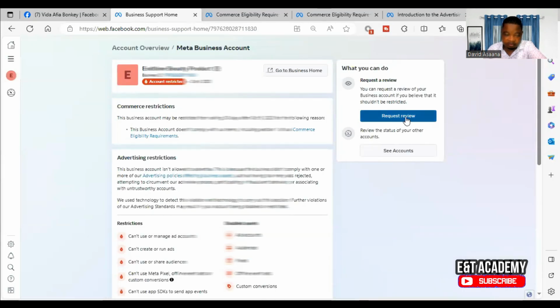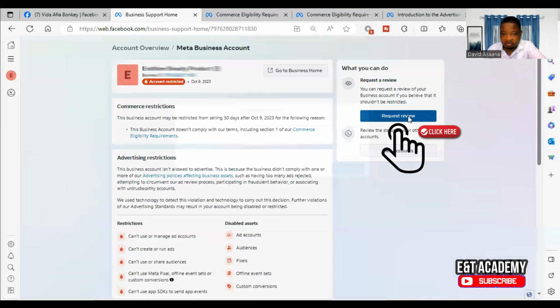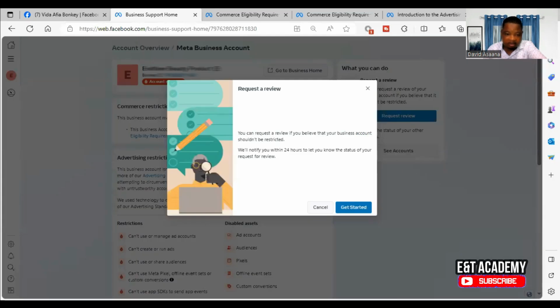Now, when you check and you are sure everything is okay, you come back and click on request review. Okay, you click on request review, and most of the time there are two ways. Either they will just ask you straight away to request the review by writing an appeal, or they will ask you to confirm identity before you can request the review. Any of them, just follow the process. So when you click on get started, let's go.